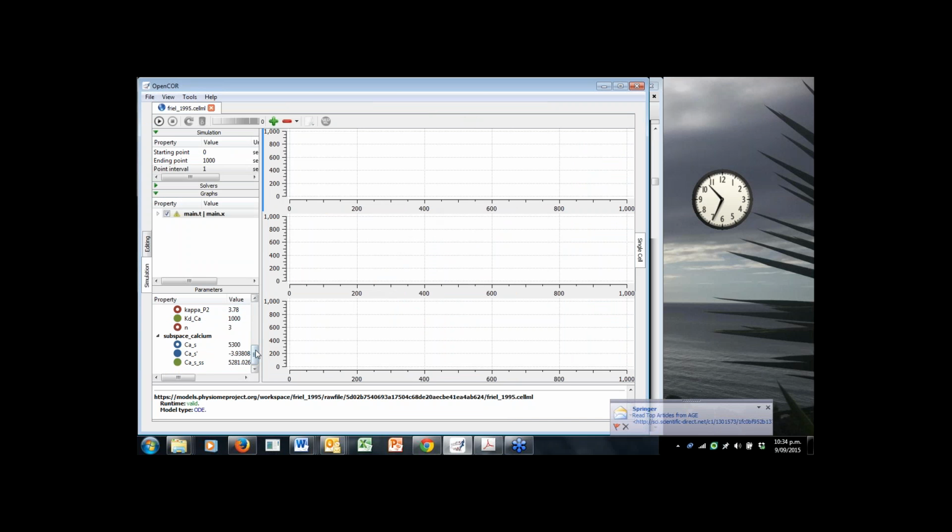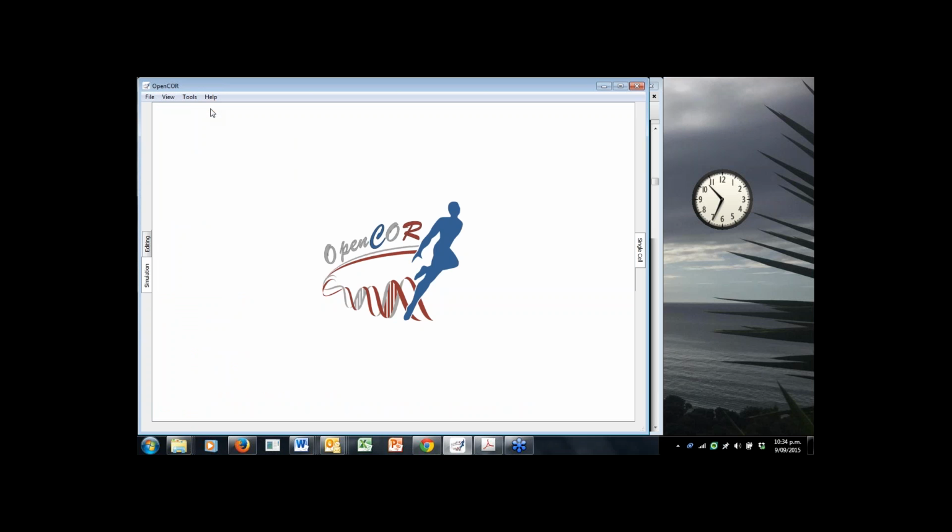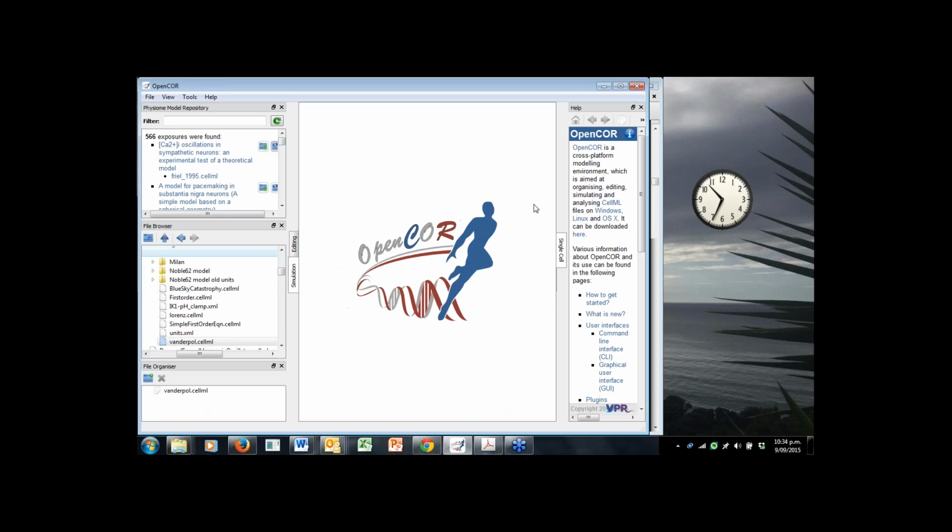I'm not going to run this model because it would take a little while to set it up to talk about how to interpret it, but I just want people to be aware that all of the 600 or so models in the PMR Physiome Model Repository can be accessed through OpenCOR by just clicking on the model. So I'll get rid of that and go back.